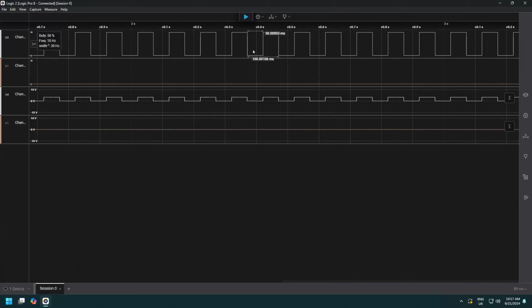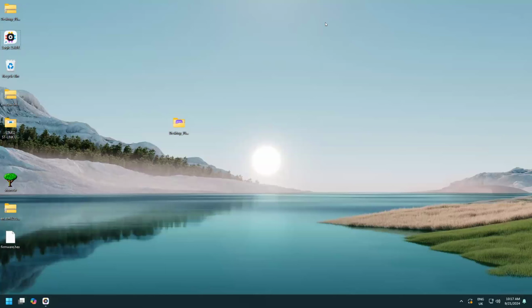So the total time, from the rising edge to the falling edge, or vice versa, the total time period is 100 milliseconds, and one pulse width, either high or low, is 50. So let's see the code and understand what's happening.